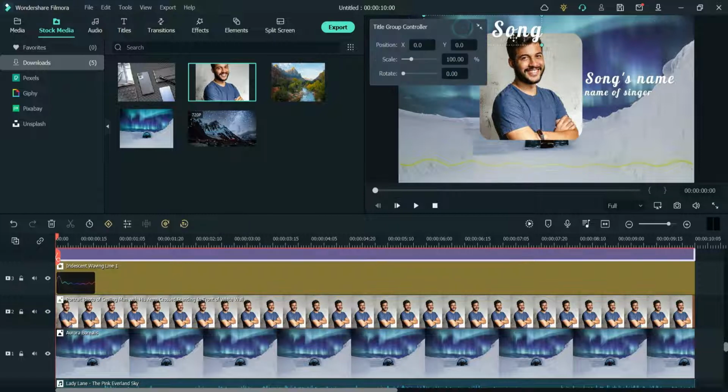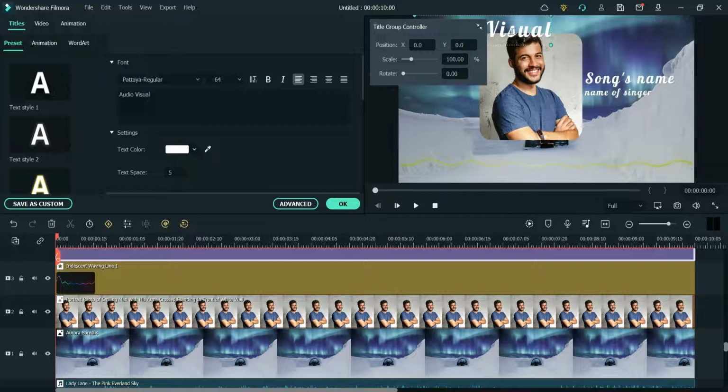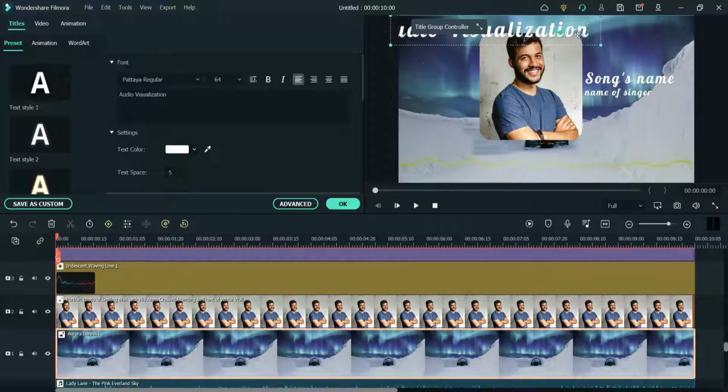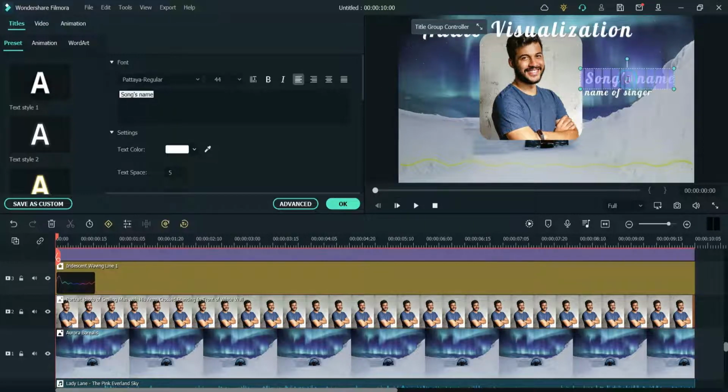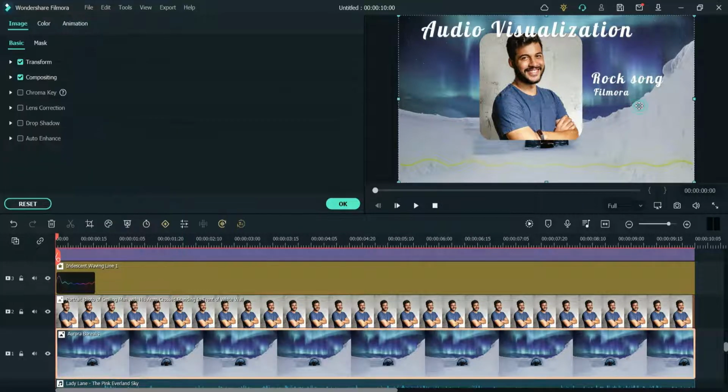Now this is the text. I'm going to change it. Change the position. Okay, so this is the song's name. If you want to change, you can change the song name and the name of the singer. I'm using the Filmora audio, so I have changed it to Filmora.